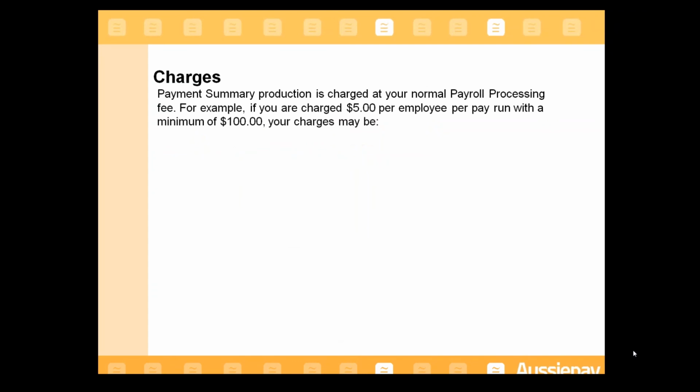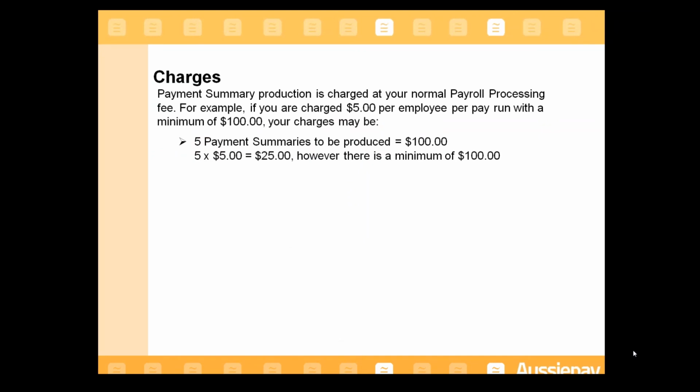Payment summary production is charged at your normal payroll processing fee. So for example, if you're charged $5 per employee per payroll with a minimum of $100, your charges might be as below. So if you've got 5 payment summaries, you've got 5 times $5, which does equal 25. However, you've got a minimum in place of $100. If you've got 25 employees, simply 25 by 5, you'll be charged $125.